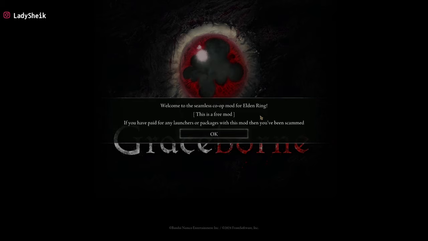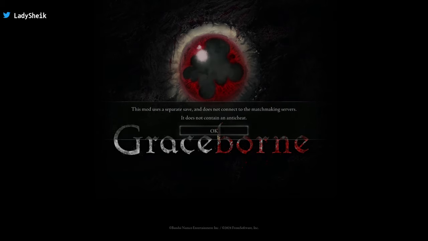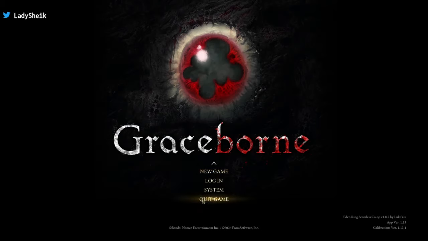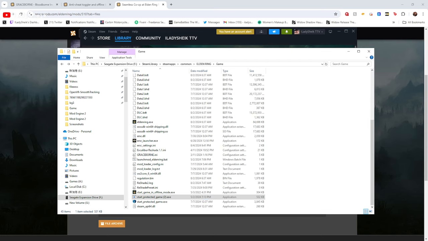As you can see, loading it up from that start protected game parentheses 2 and using it as admin, it still gives me Graceborne with Seamless, and I can still play it again. And that should be it, I believe.